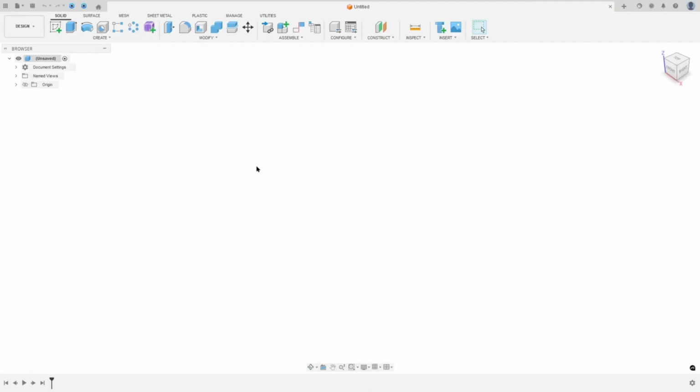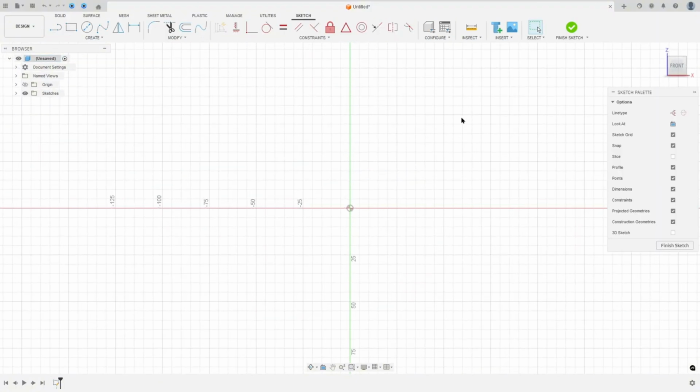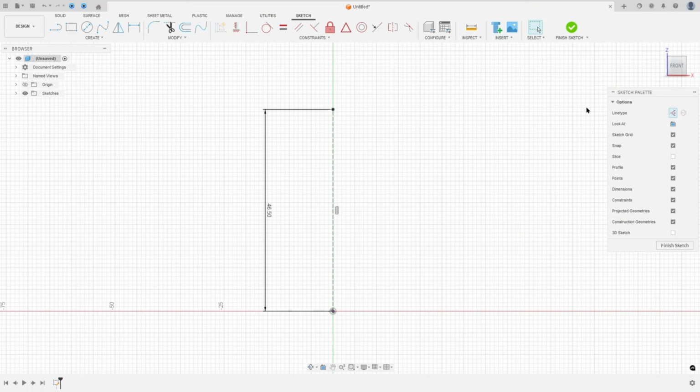Open Fusion, go to create a sketch, select the front plane, select line, a construction line, click here in the midpoint, make a construction line here with 46.5 millimeters. And select line again, but remove the construction line type. Click at this point, make a line here with 12.5 over 2 and create another line here.